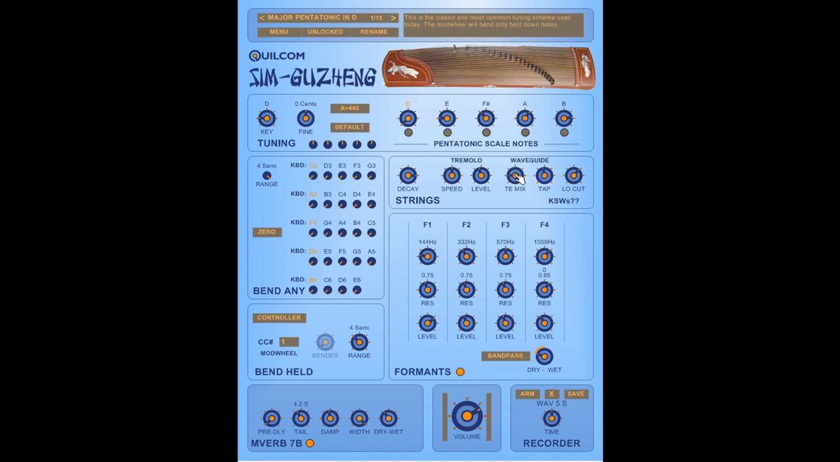When the TE mix knob is in its central position, the tap knob becomes greyed out because it will have no effect on the sound. Because a tapped waveguide uses four delays and the tap alters the proportion of time assigned to those delays, if you automate the tap button, you can get a strange kind of vibrato.